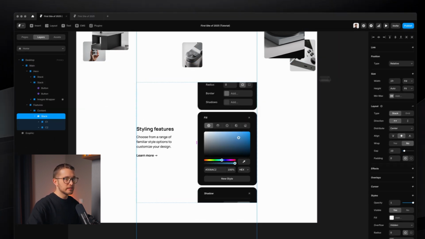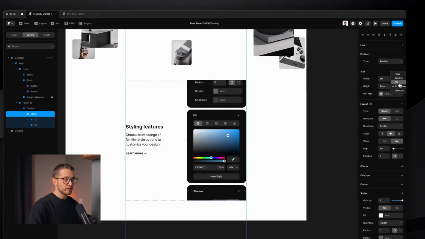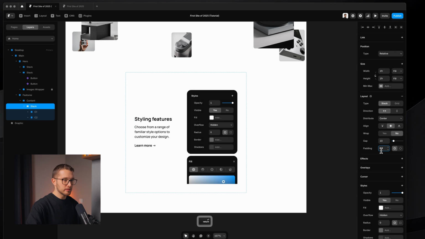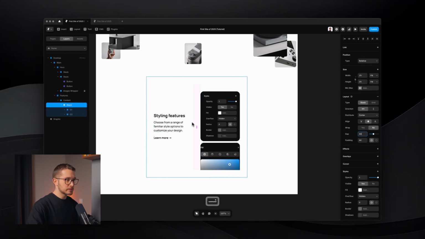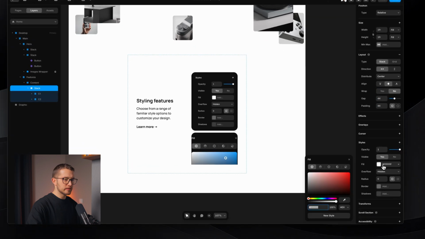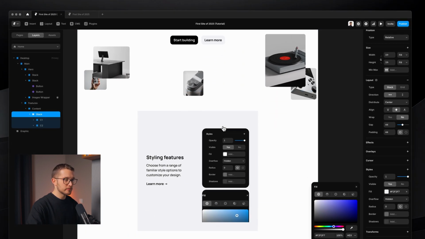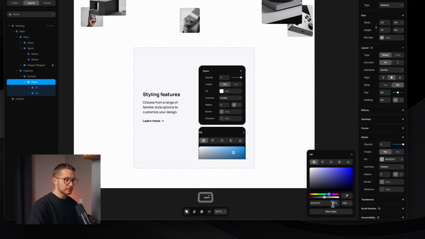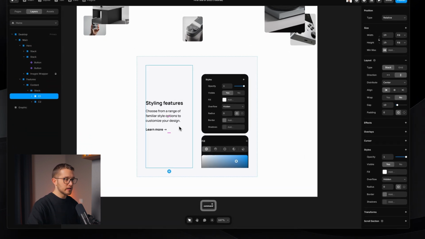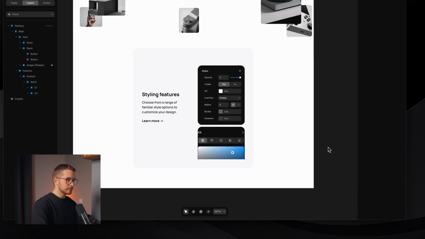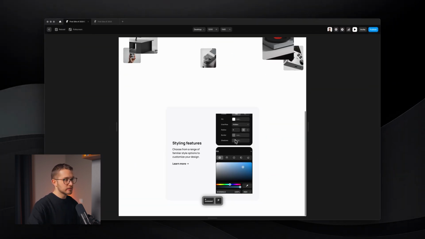I'm going to make sure that this stack is set to fill height. And then I'll have 44 padding around, 44 gap between these two columns. I think that's it. We just have to set a fill color. This will probably be this color that we have on the secondary button, maybe with a little decreased opacity. And then the corner radius will be 24. And that's it. Now let's take a look at this.